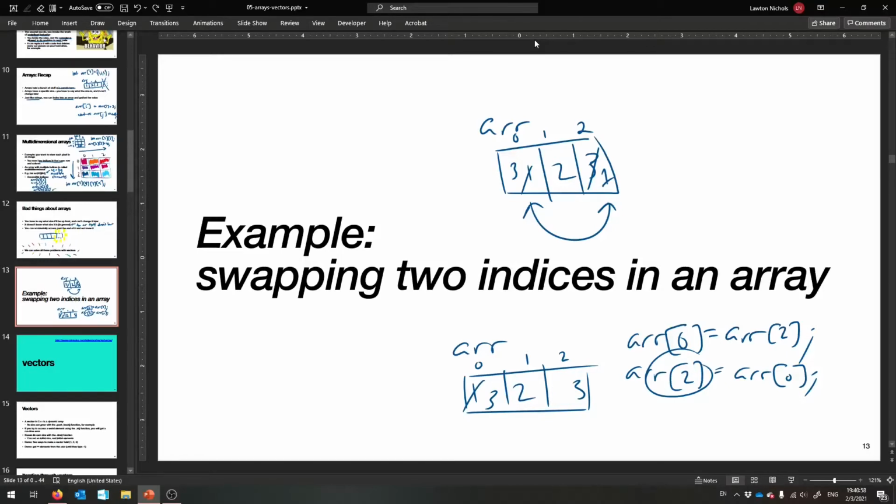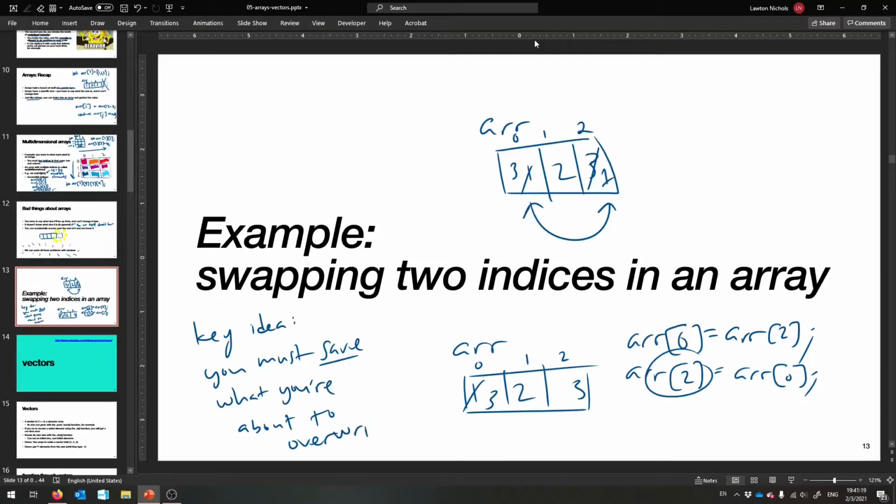You need to save. Key idea: you must save things that you're overwriting. What you're about to overwrite, if you want to use it ever again. So before we do this, before we get rid of this 1, we better save it somewhere.